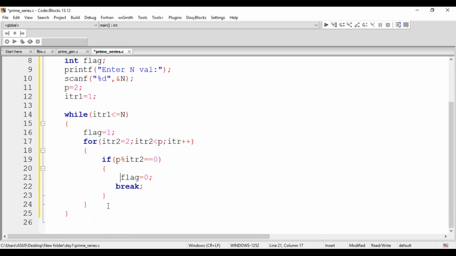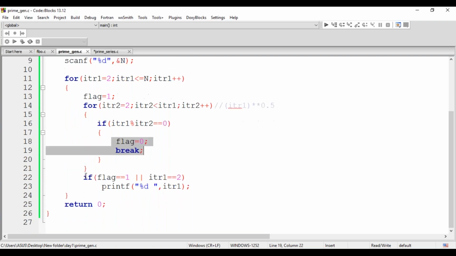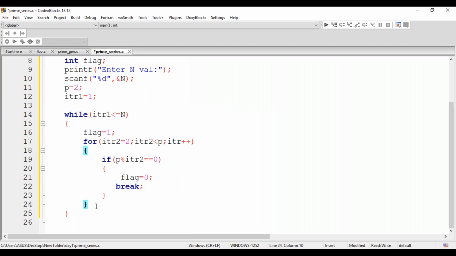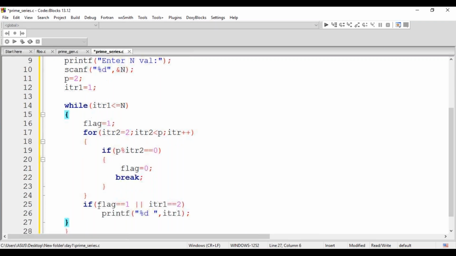Okay, this is done. Coming out of this loop, I'm supposed to place my condition outside it. If my flag value is 1 or my ITR2 value is equal to 2, that is your prime number, and I'll print it. After printing this, I'm supposed to increment my ITR1 value.